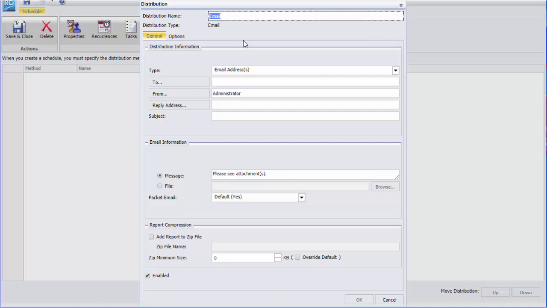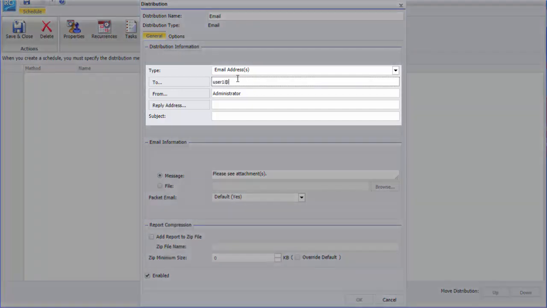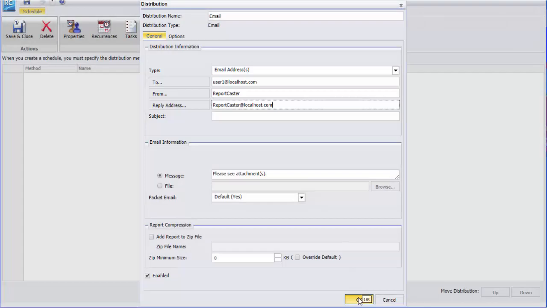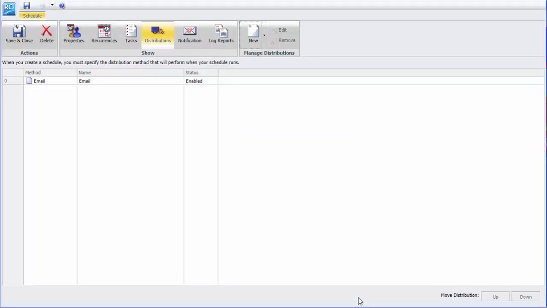We will demonstrate one way a calling schedule can distribute its log information. In the To field, type user1 at localhost.com. In the From field, type Reportcaster. In the Reply Address field, type reportcaster at localhost.com. Click OK to create the email distribution with the new values.